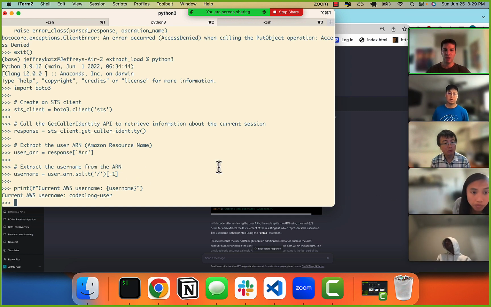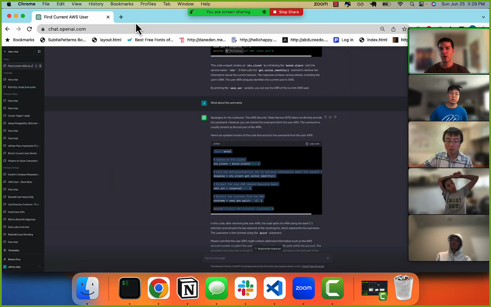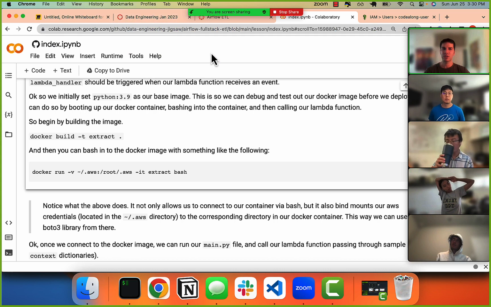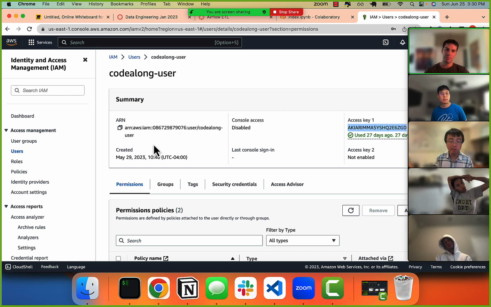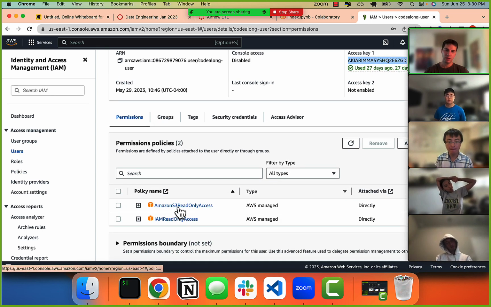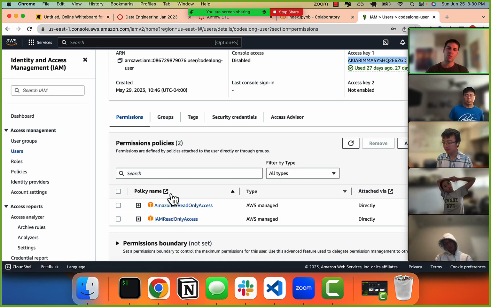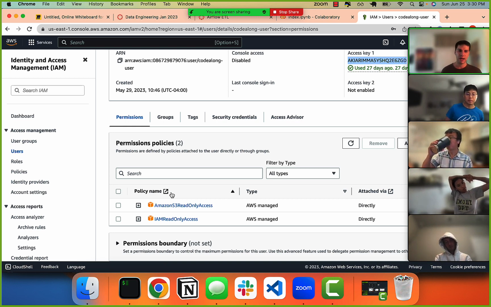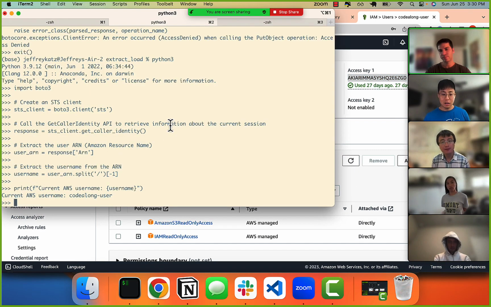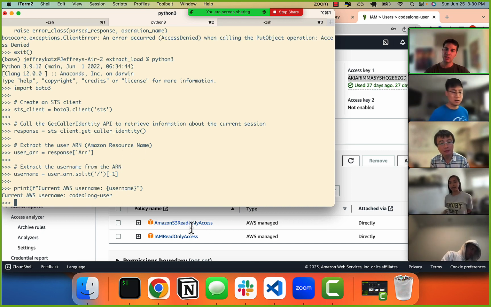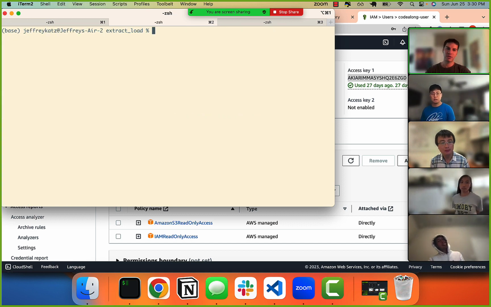So at this point, we're code-along user. What we can do at this point is look for the permissions on code-along user. For that, I can go to IAM, users, and see the different access points. And we can see we only have read-only access, right? So we're not able to put any objects, so that makes sense. So what's next is then either to change this, or you can also see where this is actually being set.